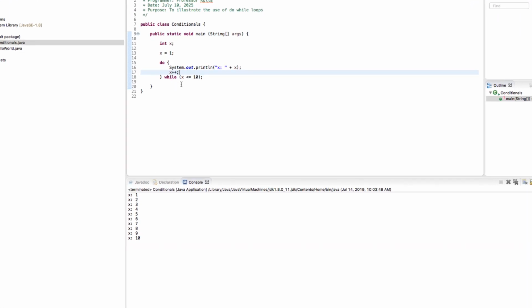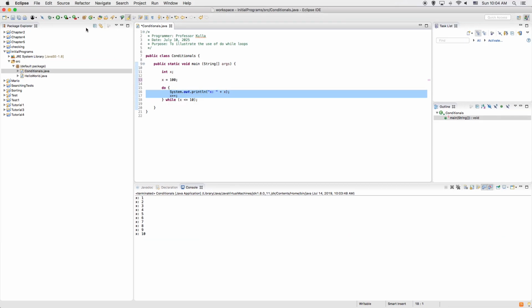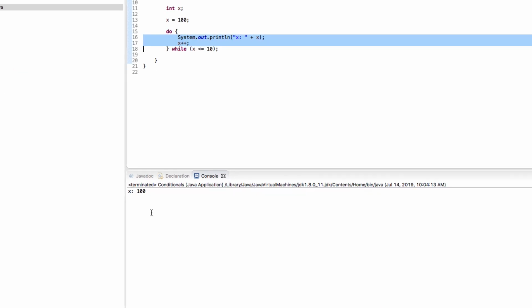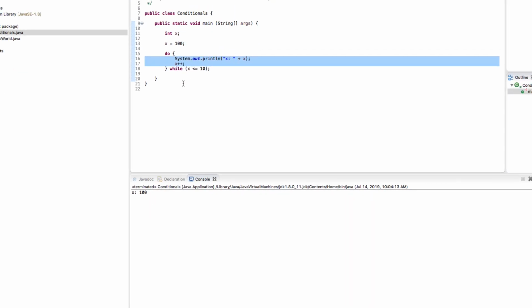And you're saying, well, what's the difference? I could have just used the while loop. But it's a big difference. Let's say x was 100. With a while loop, to go through 1 through 10, it would never enter into the loop. In this case, it's going to execute this one time and then drop out. It's always going to go into this loop. So it's going to print out x is 100 and then drop out.